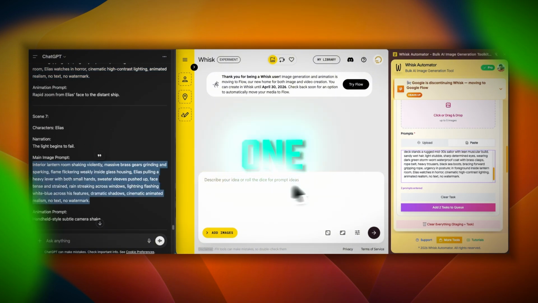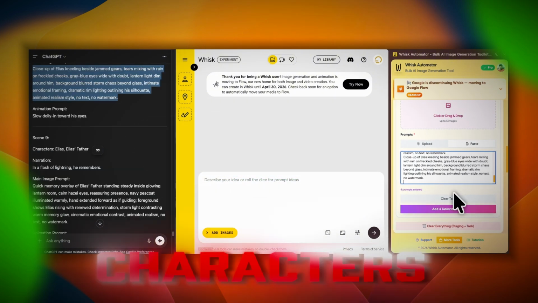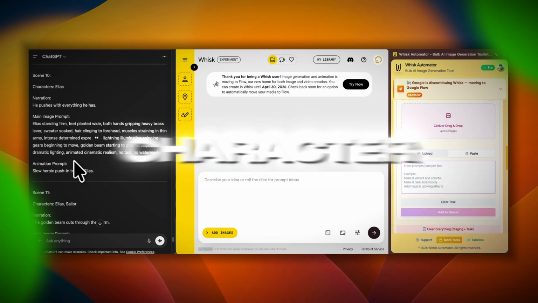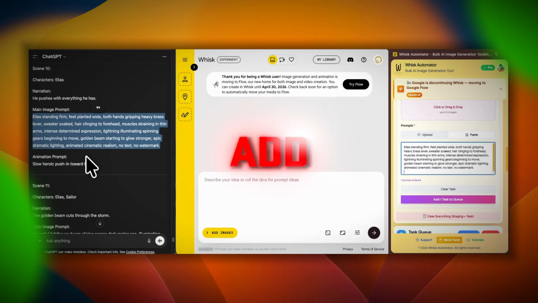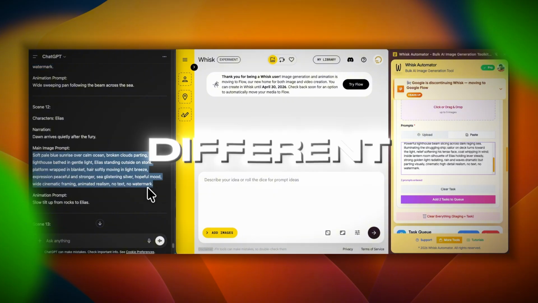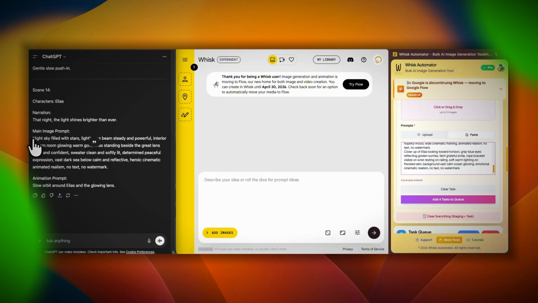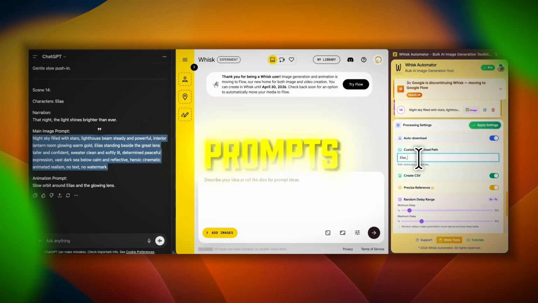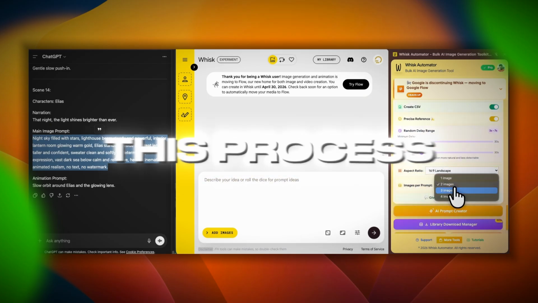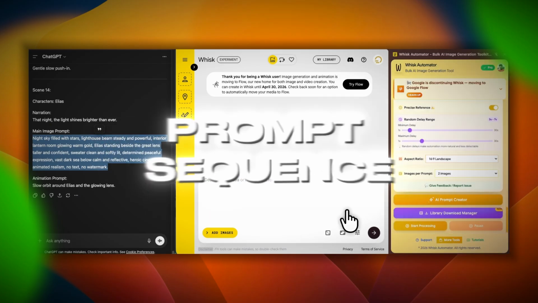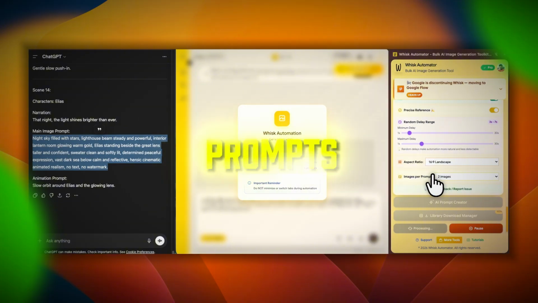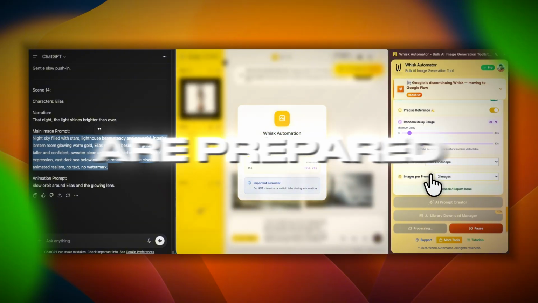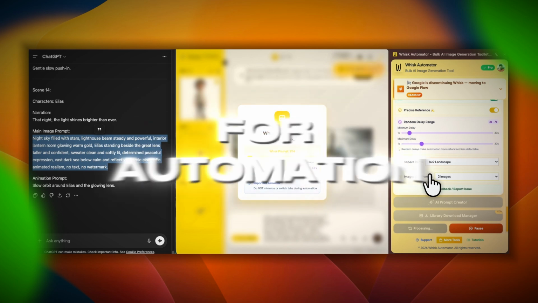If scene 1, 2, 3, and 4 contain the same characters, enter those prompts sequentially and select the same character references for them. Then add them to the queue. When a different character appears in the next scene, update the selected references accordingly and continue adding prompts to the queue. Repeat this process without changing the original prompt sequence. Add all prompts to the queue in the exact order of the story. Once all prompts are prepared, the entire batch is ready for automation.